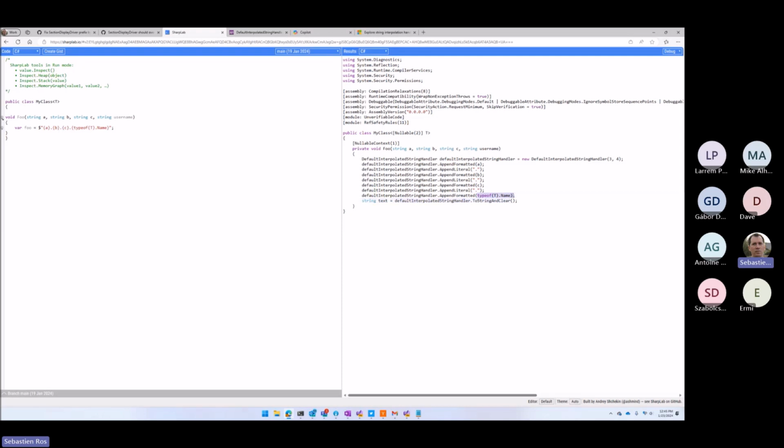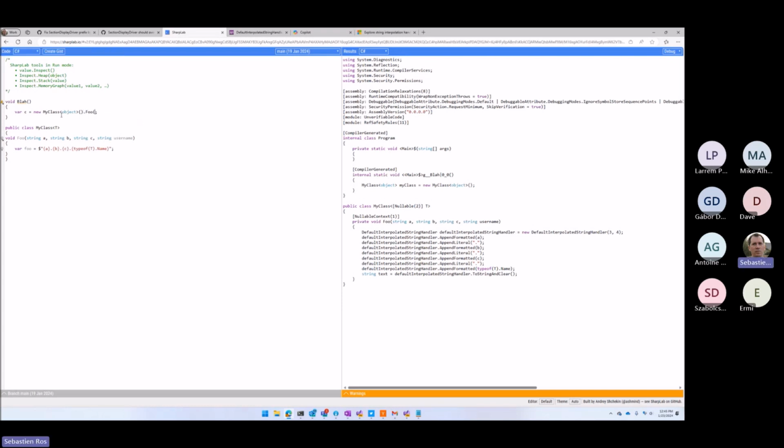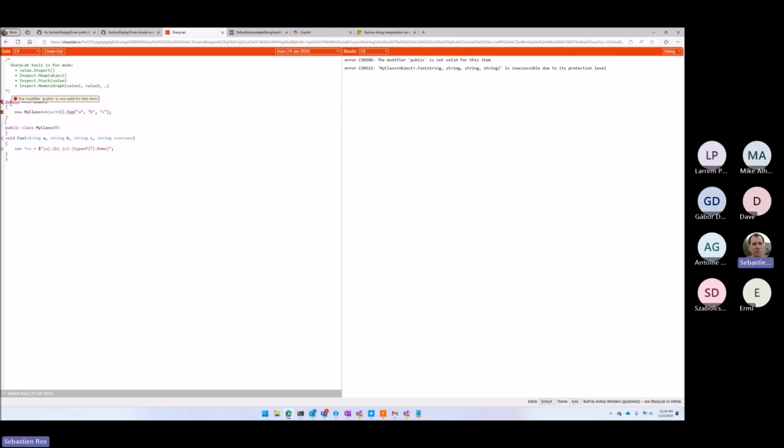They add formatted type of t dot name. And I do one, say C was new my class object and do dot t. That's what it wants. So read that's change.